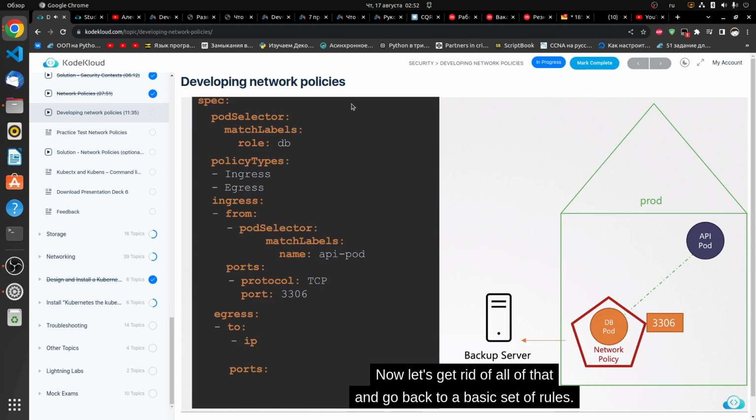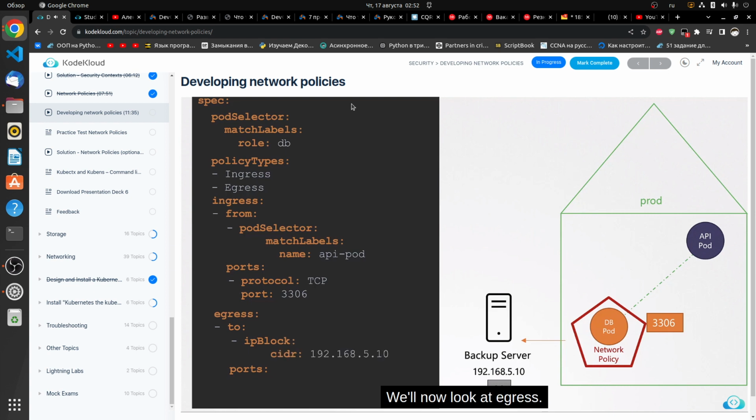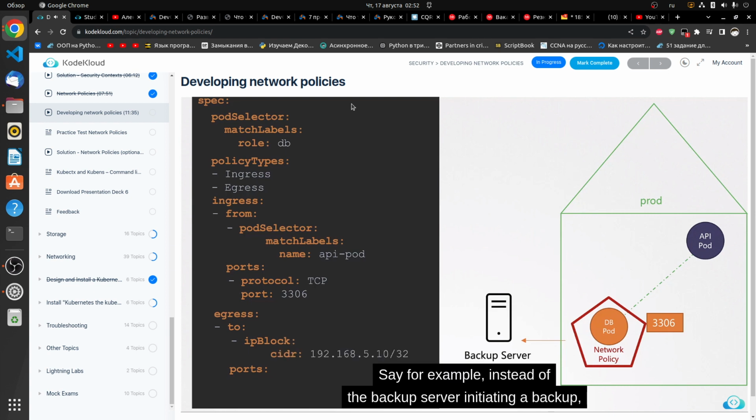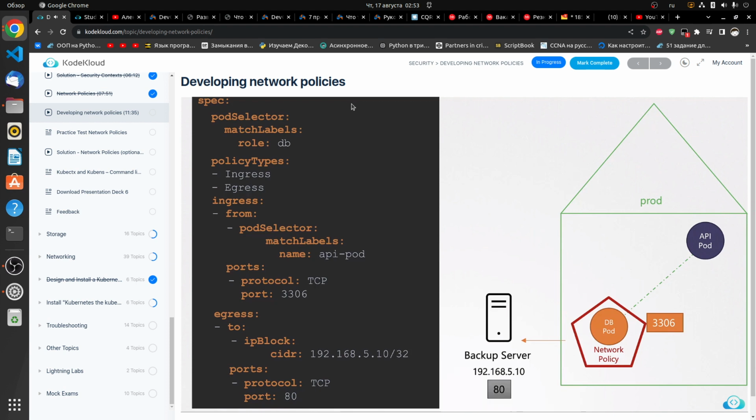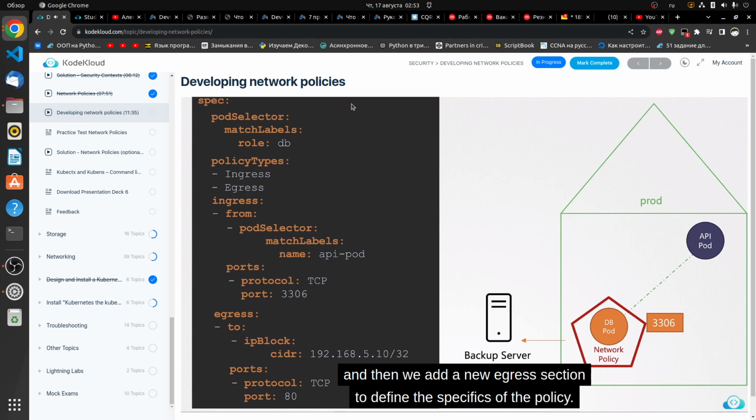Under to, we could use any of the selectors such as a pod, a namespace, or an IP block selector. And in this case, since the backup server is external, we use IP block selector and provide the CIDR block for the server. The port to which the requests are to be sent to is 80, so we specify 80 as the port. So this rule allows traffic originating from the database pod to an external backup server at the specified address. Well, that's it for now about network policies and rules.